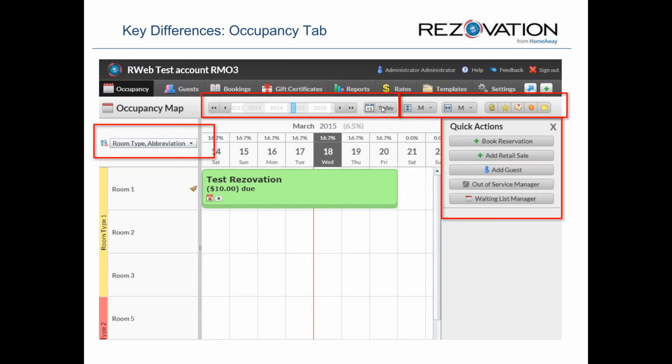Moving to the right of the date selector options, the first two buttons we have are for setting the grid height and grid width of the rectangles on the occupancy map below. The options there are small, medium, and large, and the smaller you make the grid rectangles, the more reservations and data you'll see on the occupancy map. But the larger you make them, the less you'll see, but the easier they are to read, so that's just a matter of preference.